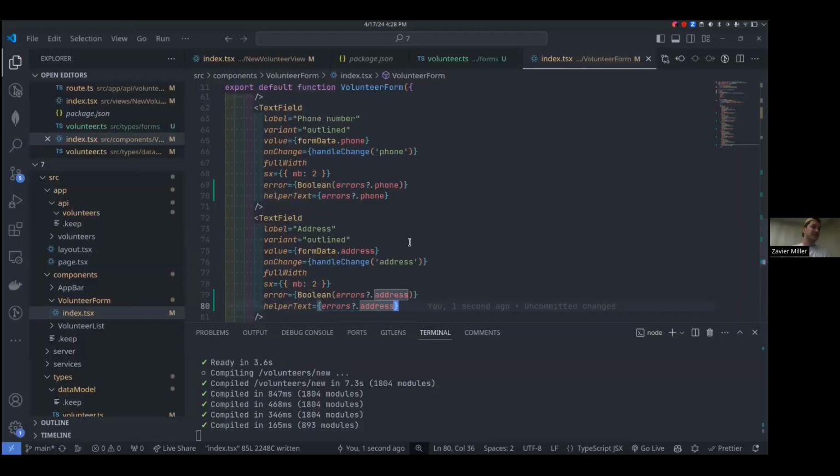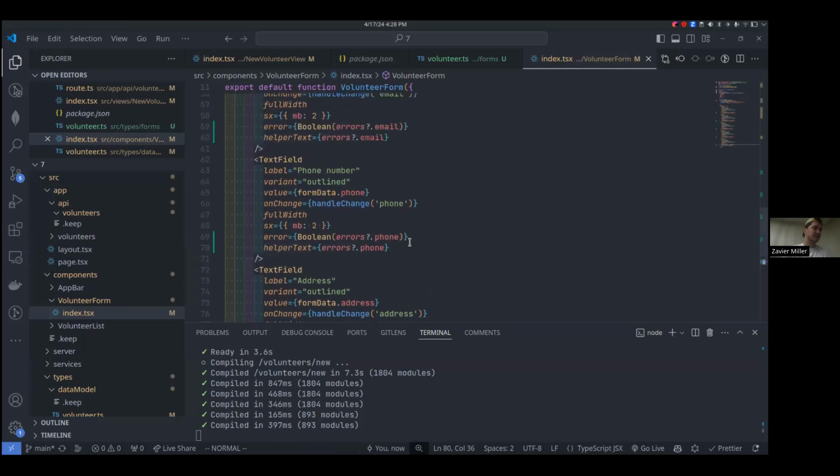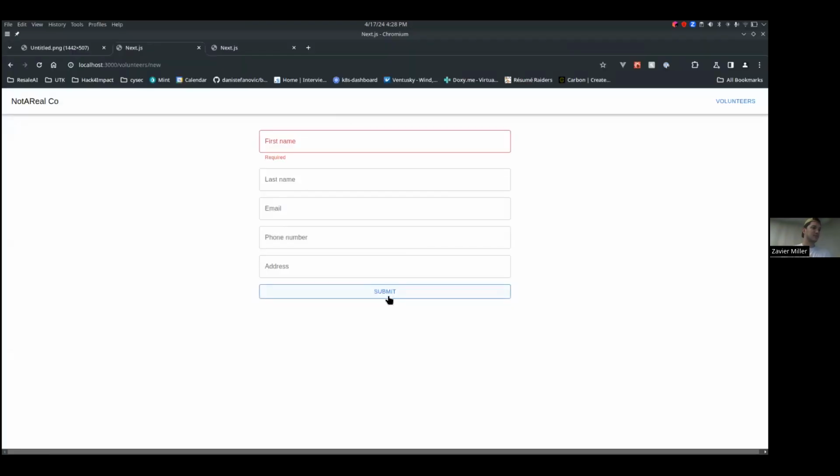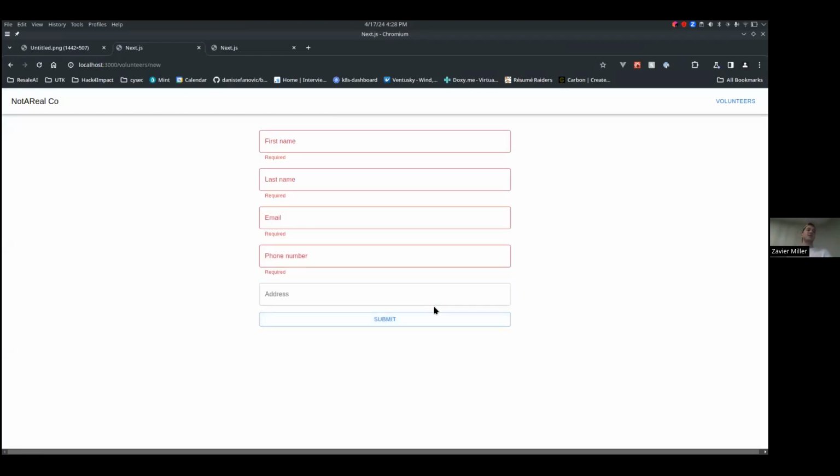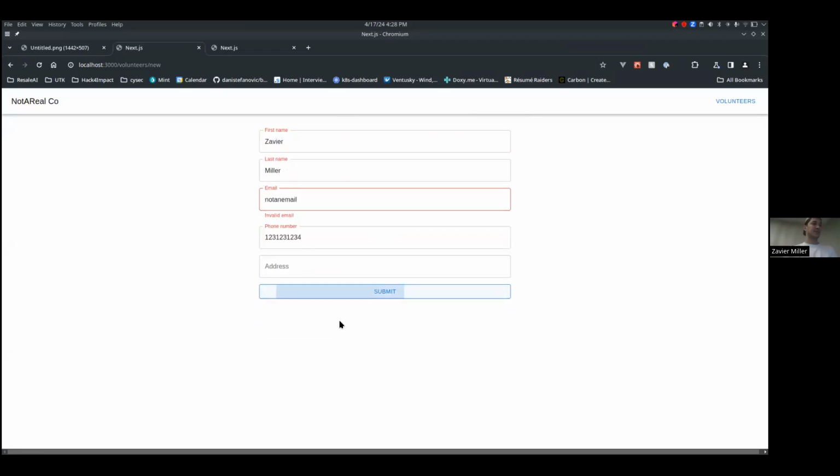Wait, did I not save this? Maybe I need to refresh the page. If I now submit again, you'll see all of our required fields saying, hey, this field is actually required, right? And the same example from before, if I say not an email, and I submit this, it's going to say, hey, invalid email. So this is how we do form validation.